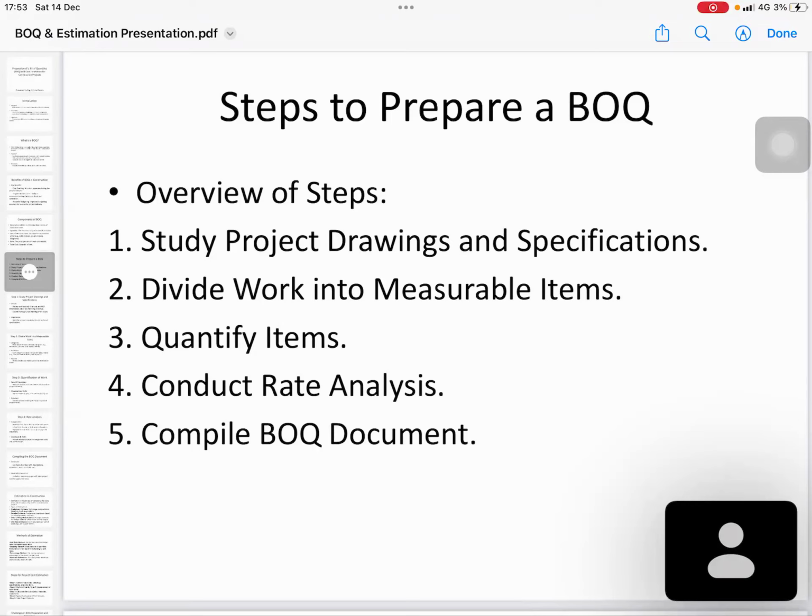And also, after you identify the drawings, specification and the work scope, you have to divide the work into measurable items. What does measurable mean? For example, you have to do this concrete slab. Sometimes in a very small scale project, you can say the slab concrete as per the drawing, 10 square meters. This kind of BOQ you can prepare, but in detail, if you can divide it at a much more micro level, it's better. So you have to divide into measurable items.